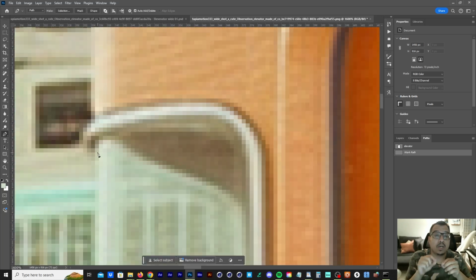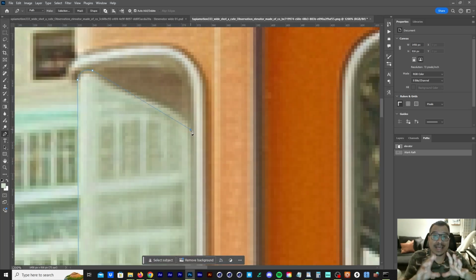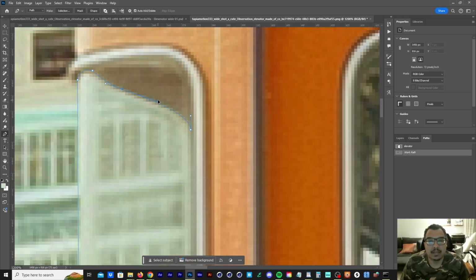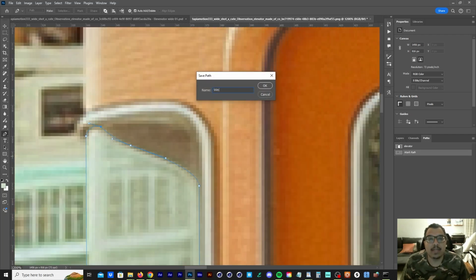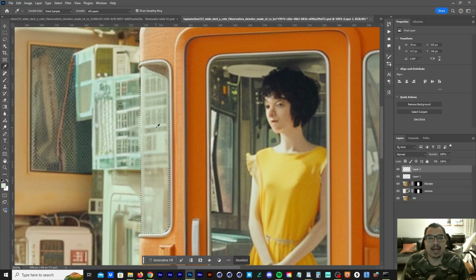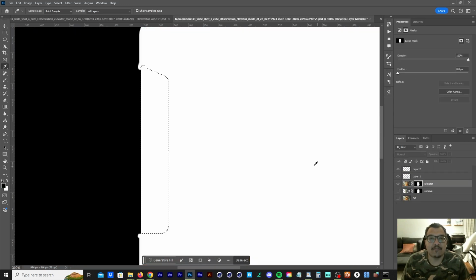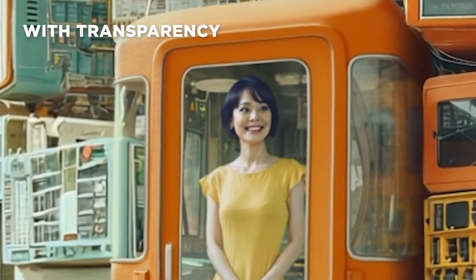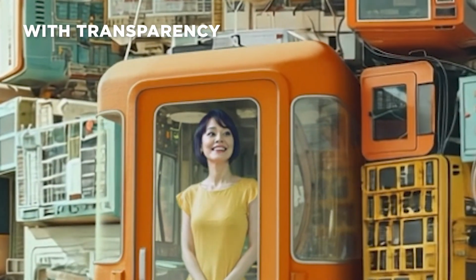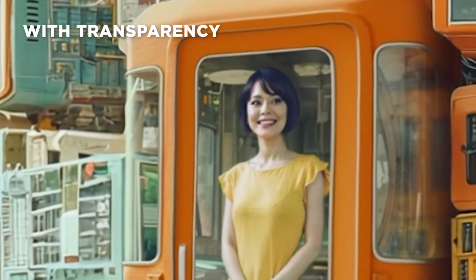I also cut out the window so that I can make it transparent. And once I created the window path, I named it Window. Then I went back into the elevator mat and filled that selection with black so that when the elevator animates upward, we can see the buildings and the circuitry behind the window.